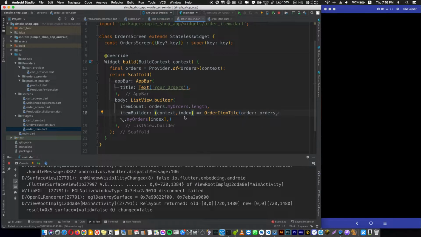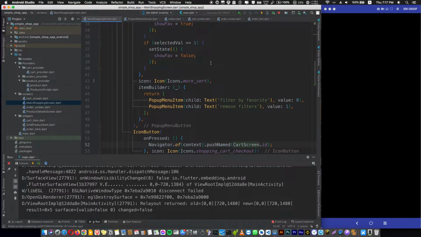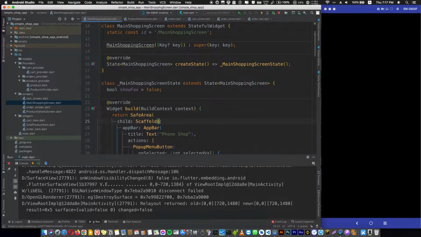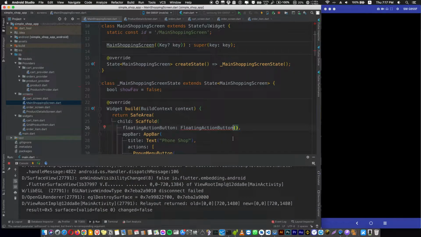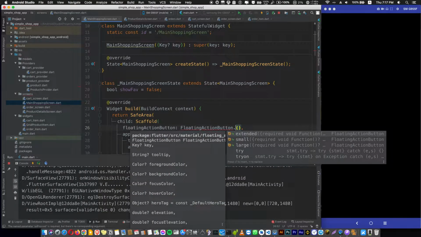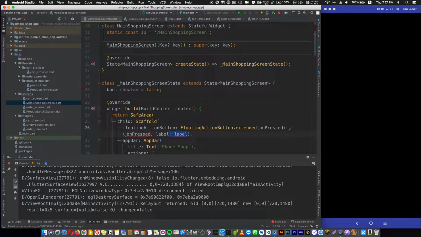That's it. But we need to let the user access this page, and for that there are many ways you can do this. It's up to your imagination or your design that tells you where to access this page from. But here for me, I'm going to add in the main shopping screen a floating action button to our scaffold here, which has a shortcut. Here let me use another constructor for this widget, which is extended because it has a label. So first let me add a label and call it my orders.